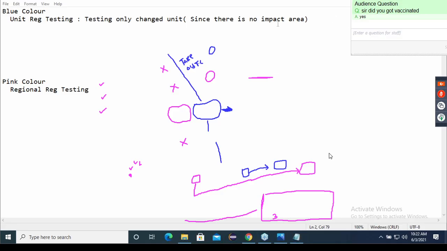Okay, I'm sorry guys, listen now. When they ask you the definition of unit regression testing in an interview, don't say this blue color, pink color. Blue color, pink color is only for you. Some fellows are there, great people, they will say that also in the interview. Blue color means unit regression testing, pink color means regional regression testing. Then they will ask who is your manual faculty. So don't tell my name at least.